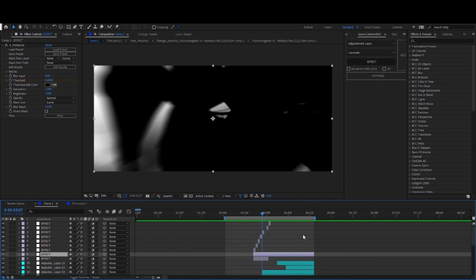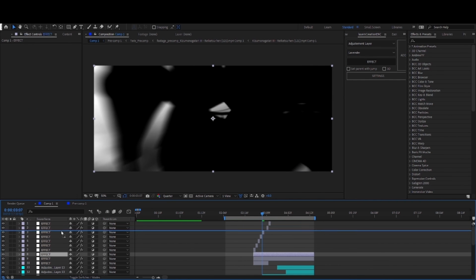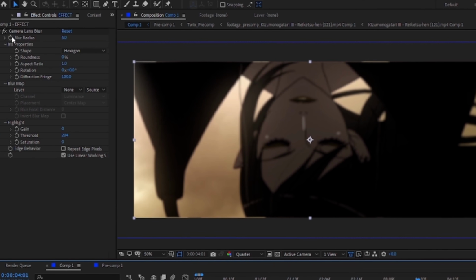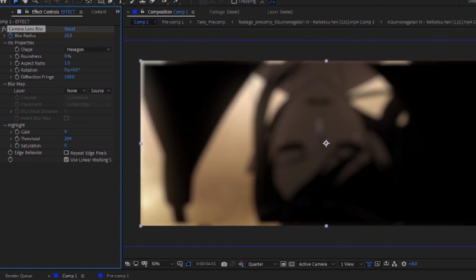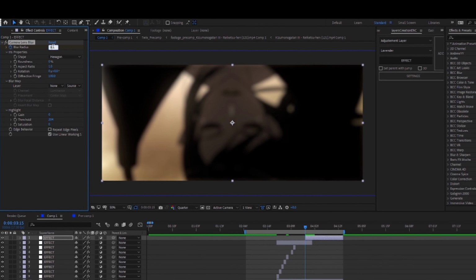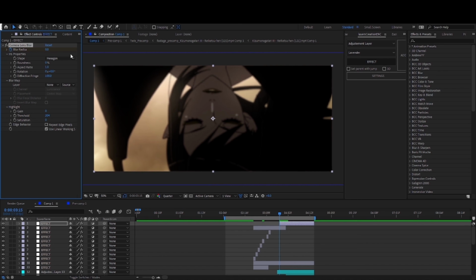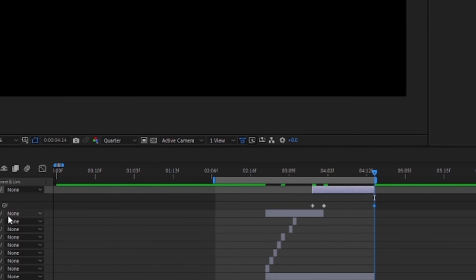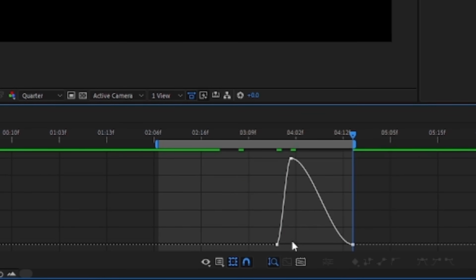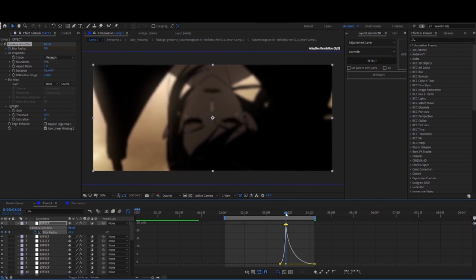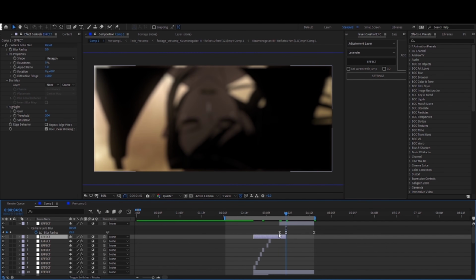Then I'm gonna add some blurs in between my clips. Then in between my beats, I'm gonna set the amplitude or blur radius to 25. And then at the ends of my adjustment layers, I'm gonna set the blur radius to 0. Easy ease. And then follow my graph. Perfect. Then on this one, do the same thing.